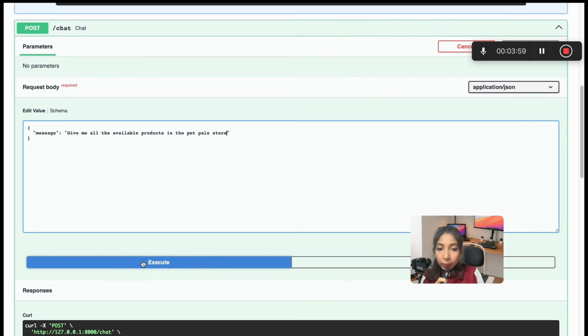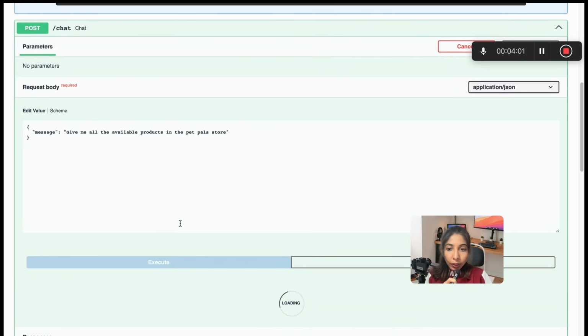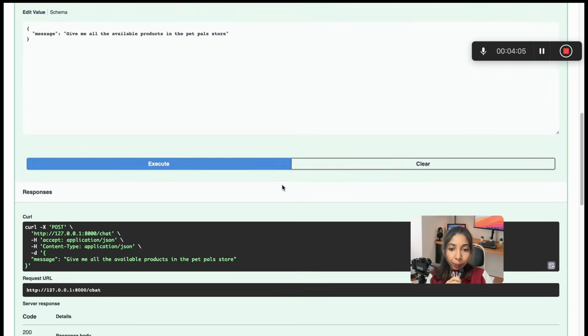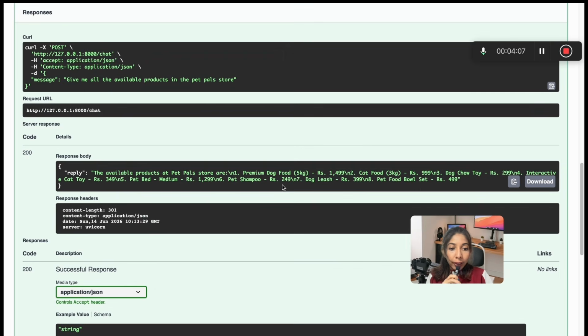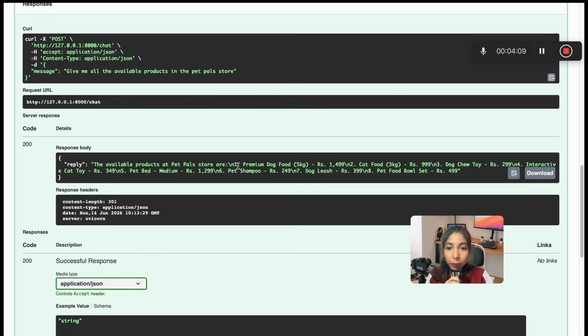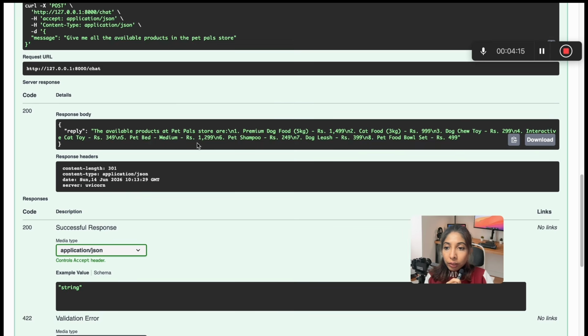Okay, so when I'm hitting execute, now it should give me all the products available in my PetPal store. Yeah, there it is. So what it says, the available products at PetPals are premium dog food, cat food, dog chew toy, interactive cat toy, pet bed, pet shampoo, dog leash, food bowl set. Okay, so now it's also giving me the price, right?